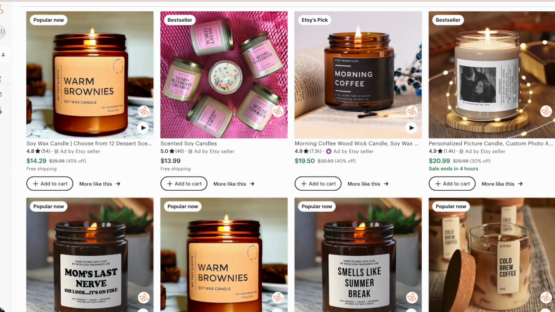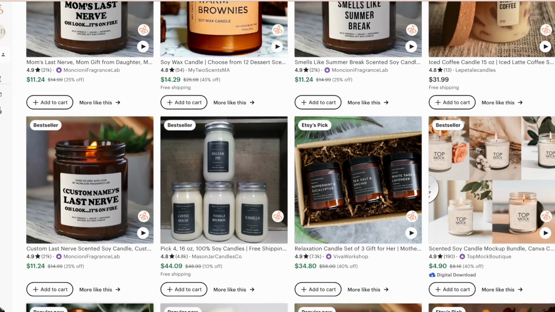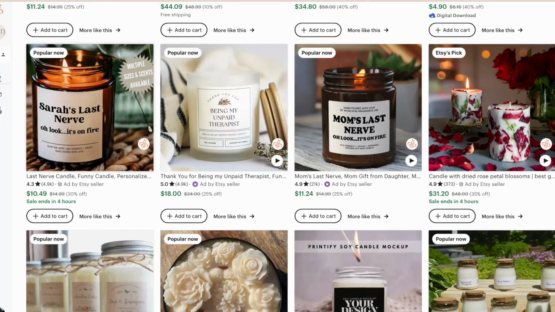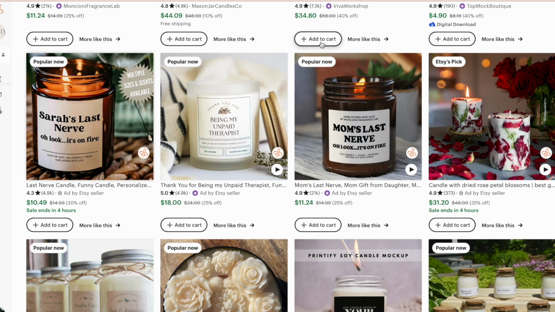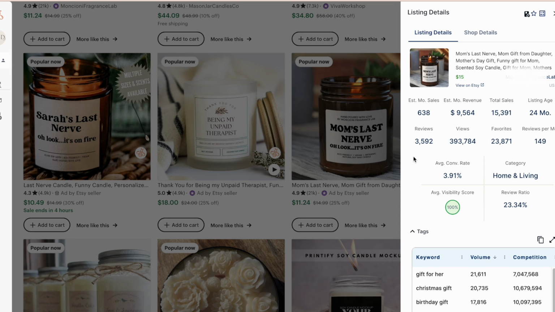Another great way to look at this as well, if you're someone that doesn't really want to design, but you still want to make good money, is to sell something like candles. Candles are a great way to just do text and make sales on them. So here's some examples here. This one is Mom's Last Nerve. Oh, look, it's on fire. I'm assuming this was doing well for Mother's Day that just passed. Yes, look at that. $9,500 a month in revenue on a simple candle.